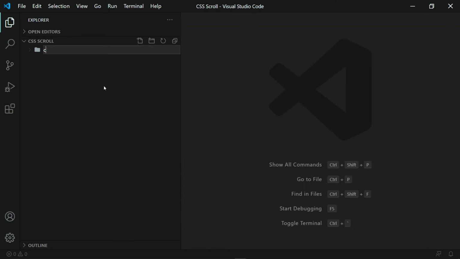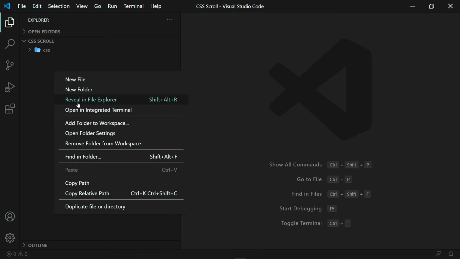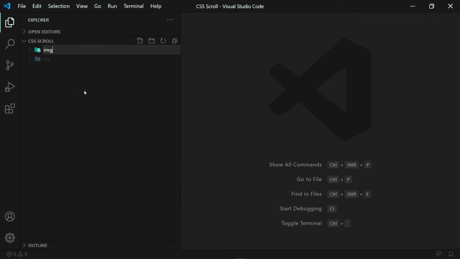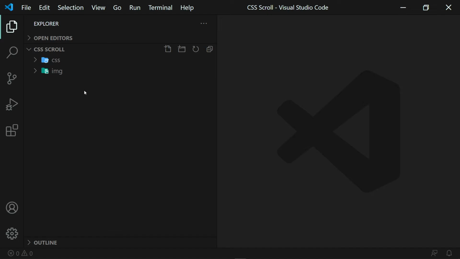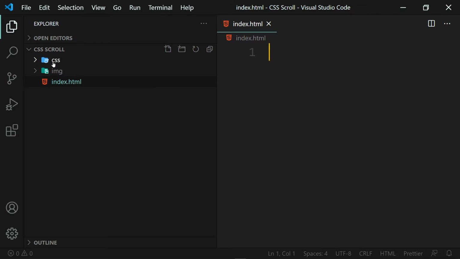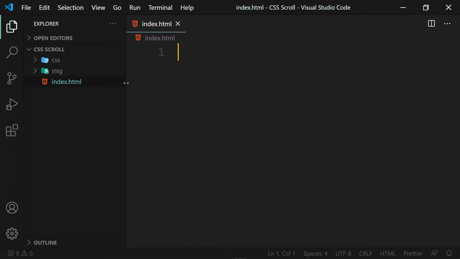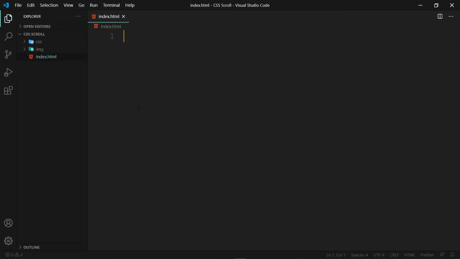For this one, we're going to open a new folder. First, we have a CSS folder, then a new folder again, the image folder. Let me make it a little bit bigger. It might be too big, but I want you to see. Then a new file, index.html. So now we've got our CSS folder, our image folder, and our index.html file. Hopefully everything is not too big. You can still see the folder structure there. So that's the first part.